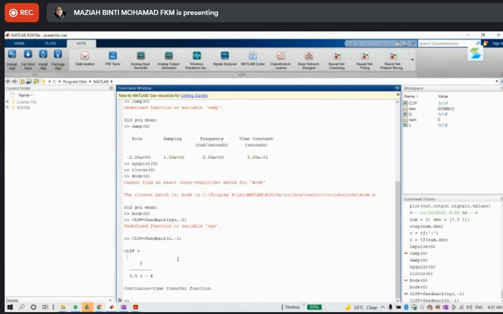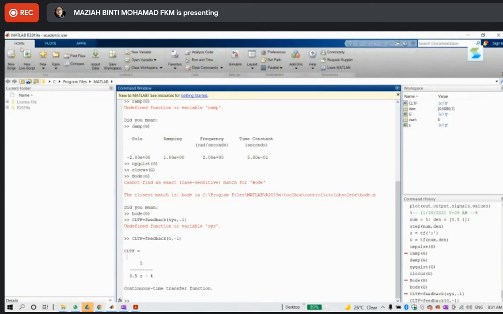In order to open Simulink, you can click the Simulink logo on the top here. Make sure you click on the Home tab. Then there is a Simulink logo. You can click that one, or you can also type Simulink.